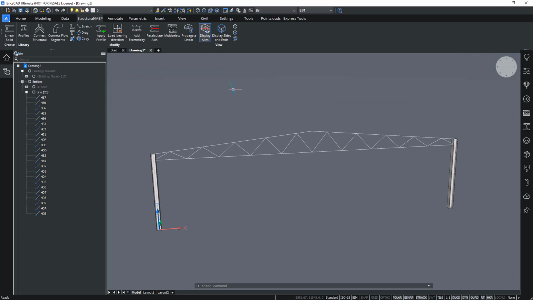So by the way, I used the Control key. I held down Control while using the manipulator to copy it while mirroring it. Otherwise, you will just mirror it without copying it.